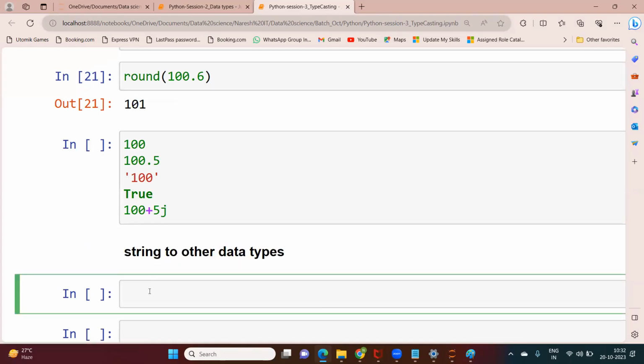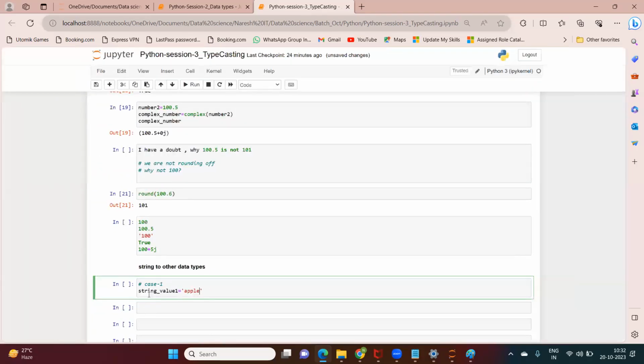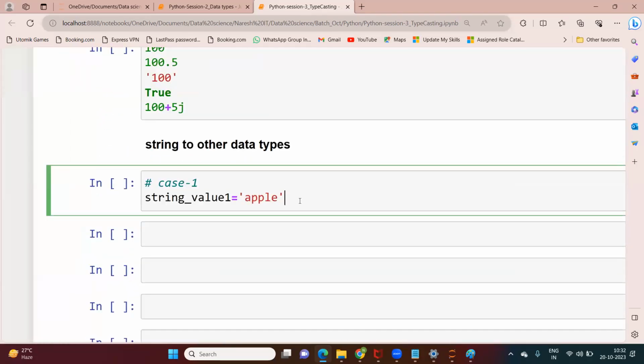So here, case one, you will write: string value is equal to... First, apple we will take. That means English characters we will take. Next, numbers we will take. Then convert into, first step.